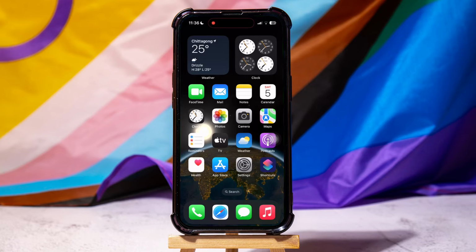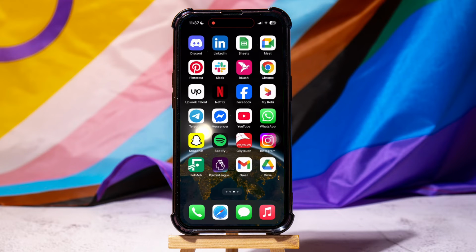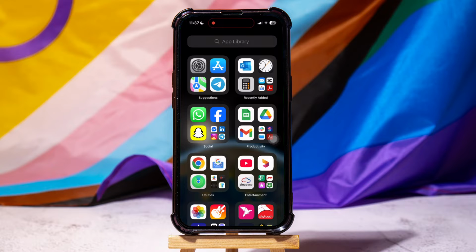How to find recently downloaded apps on iPhone. To get started, first of all go to your iPhone home screen. Now, keep swiping left till you reach the app library page.